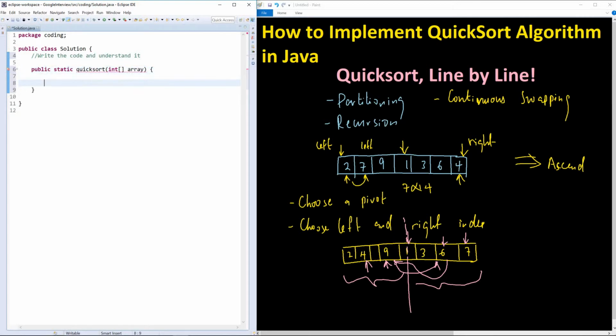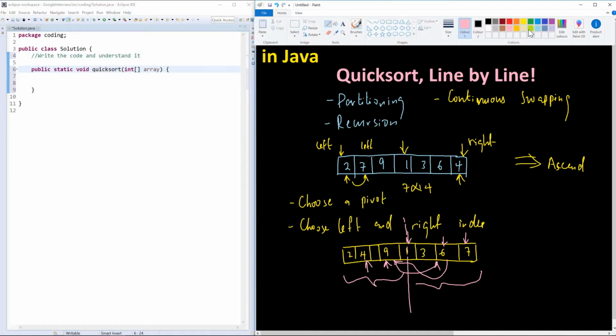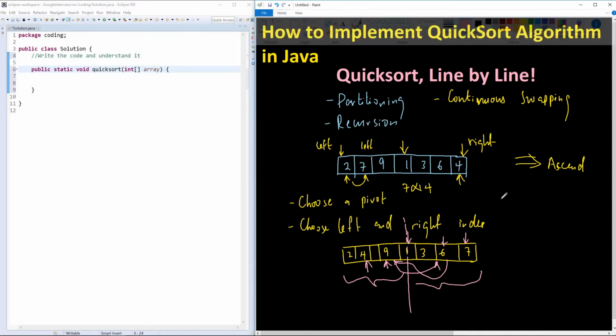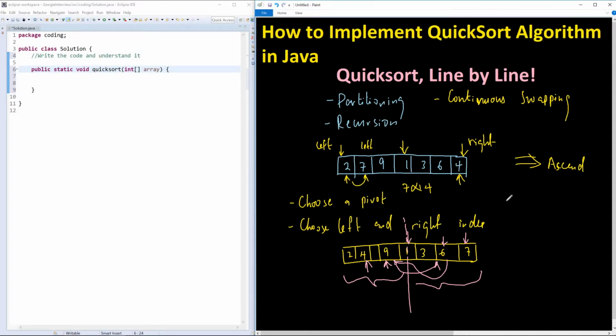All right. So this is a function, public static void, because it's an in-place sorting algorithm. That is what you want to know. So I'm going to just write it out so that you don't miss this point, because sometimes when we talk about efficiency, this is very important. So it's an in-place sorting algorithm.